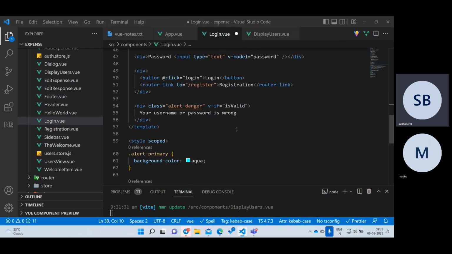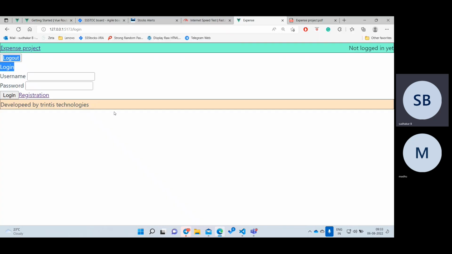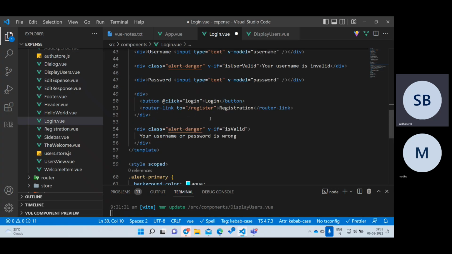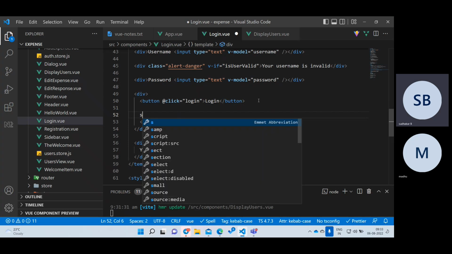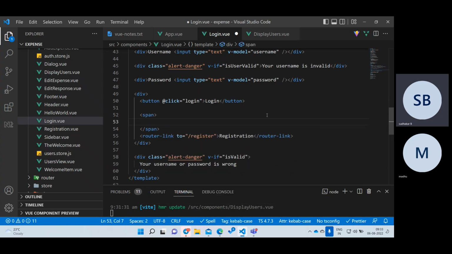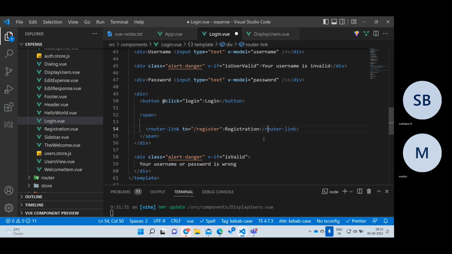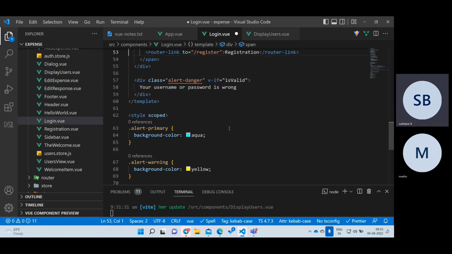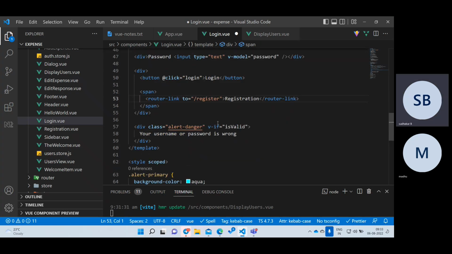Okay. So and what else is there? Here anything wrong is there? I have added this registration is there. Okay. This is fine. I'll say span. I'll just move this one to there. Okay. I can give some space here. Button.